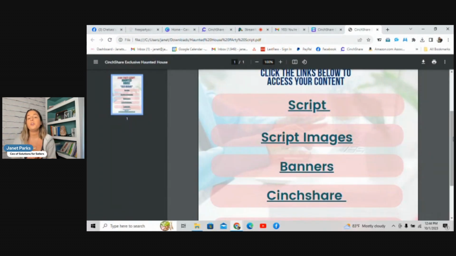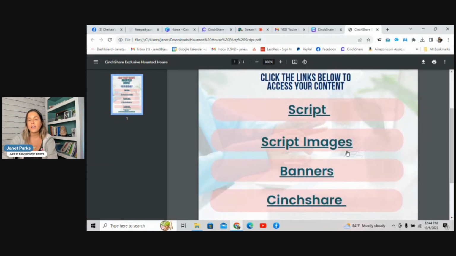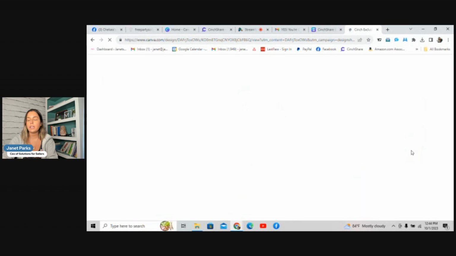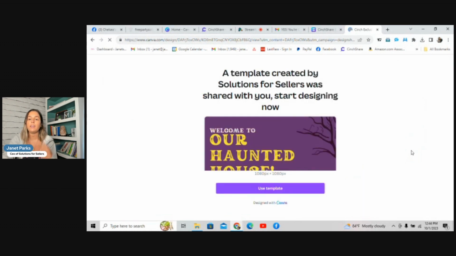So once you open up your PDF, this is where you're going to have the opportunity to grab your script images, your party images, and you can actually download them directly from the Canva link. So going back into our PDF, that second link, you're going to hit script images. And what's going to happen is it's going to open up in Canva. So this little screen is going to pop up asking if you want it to be shared with you. You just hit use template.